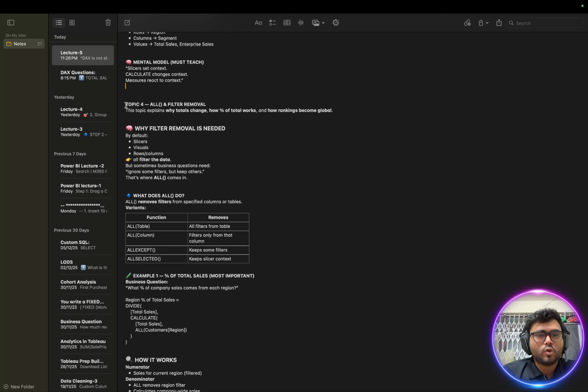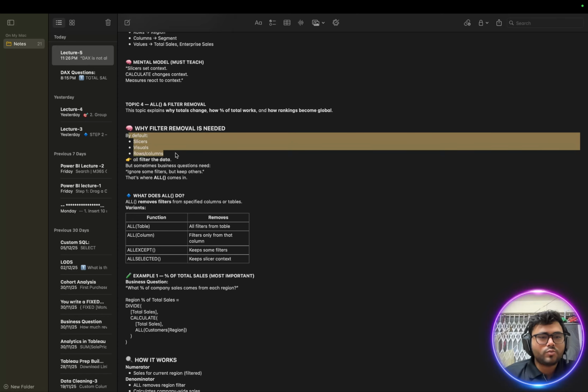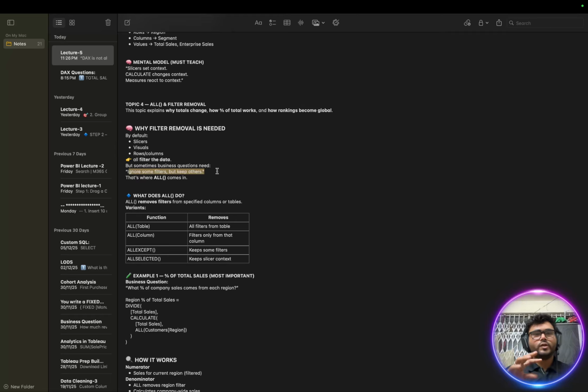Now let's come to the next topic, that is ALL and filter removal. So till now we have talked about filters, how we can change the context, what is row context, what is filter context. But now let's suppose you want to remove some filters from your data, sometimes we require this, right? So that's why we need this ALL and filter removal. So let's talk about why filter removal is needed. By default, let's suppose you have slicers, visuals, row columns, or filters on the data, but sometimes business questions need to ignore some filters but keep others. So for example, if you have 10 filters but business requires you to remove 5 filters and keep 5 filters, in that case this thing is required.